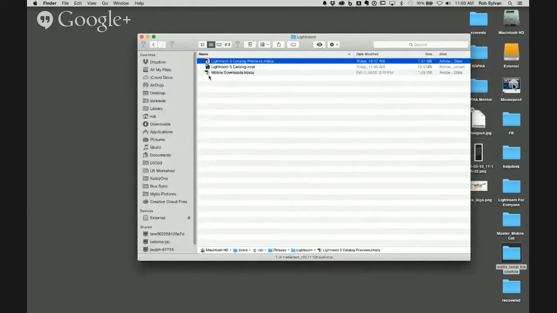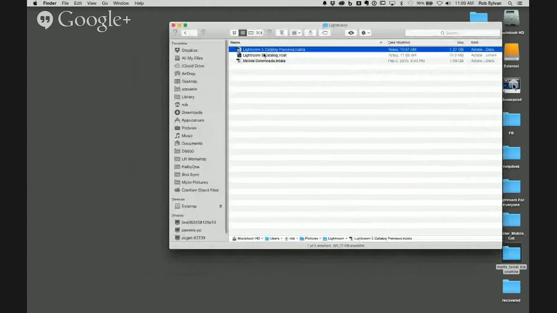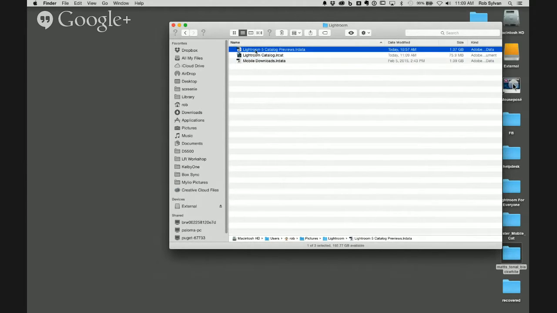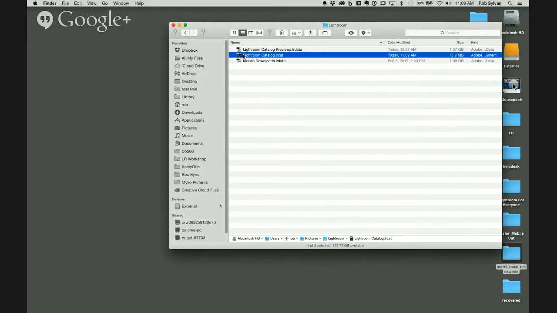So now I have Lightroom closed, and I want to rename it. So maybe I want to take this 5 out just because it's not necessary. So start with the catalog, and whatever you're going to name the catalog, you're going to use that same name for your preview cache. I'm just going to take that 5 out, and then I'll go up here and take the 5 out of here. And now I've renamed the catalog, and I could have renamed it anything. I could have just called it My Photo Catalog or whatever you want to call it. Doesn't matter.